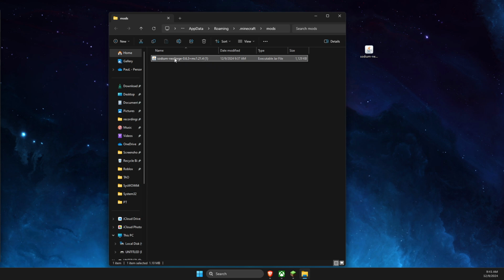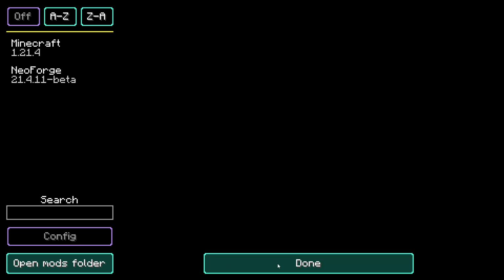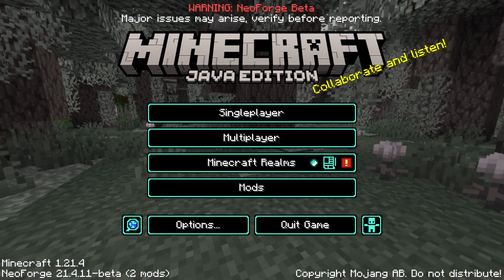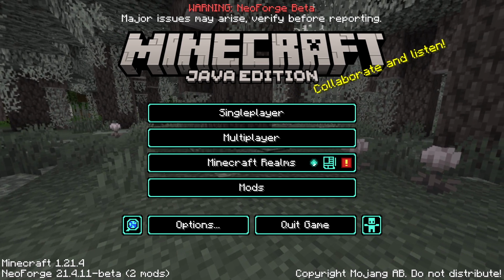And keep in mind that if you have Forge mods, they will not work, right? And then open up the game, and then these mods will be here, right? So maybe you need to restart the game, but after that you just need to launch the game, play the game, and the mods should work, right? So yeah, that's basically it.